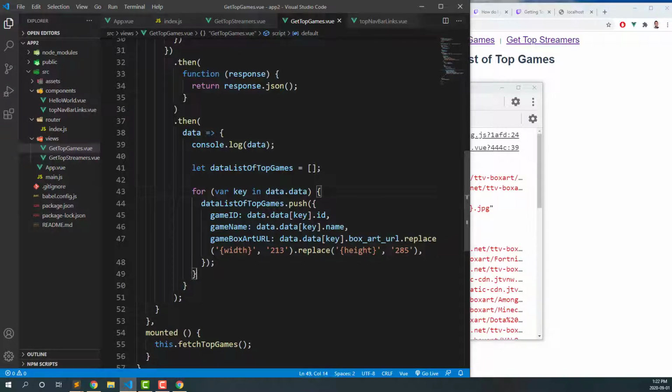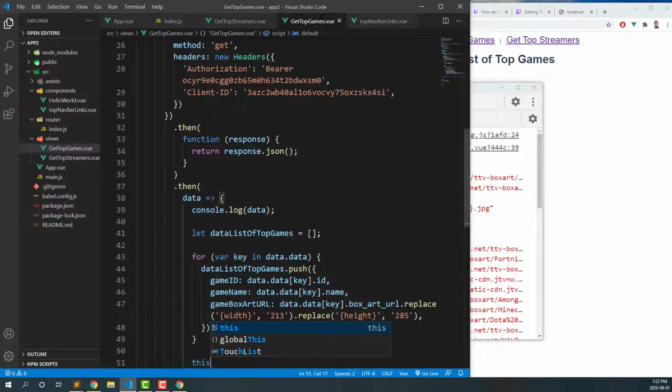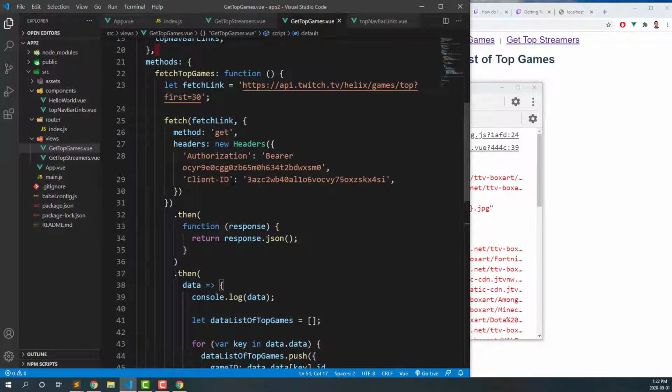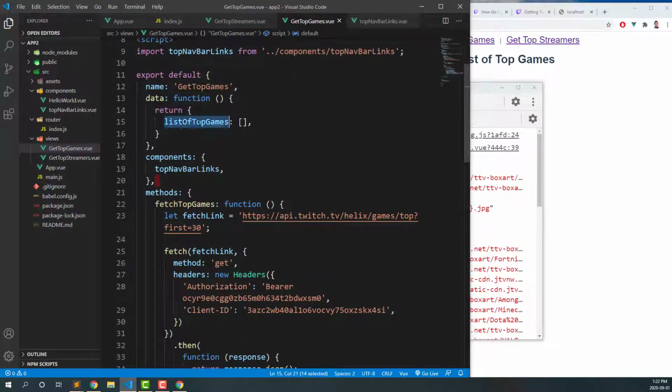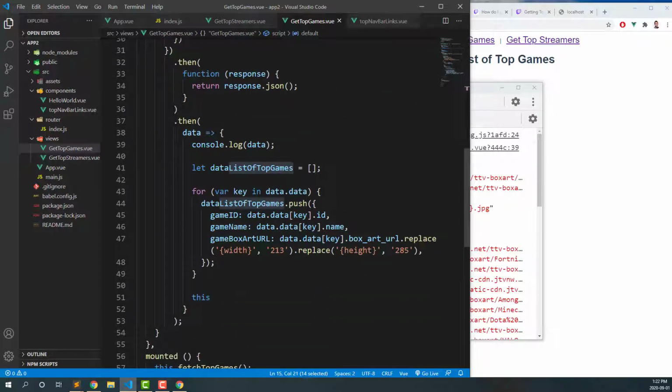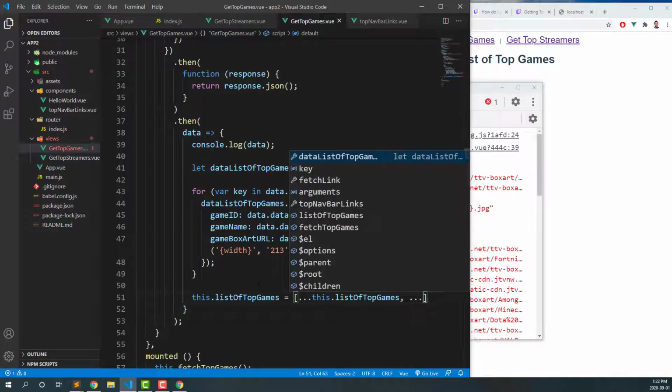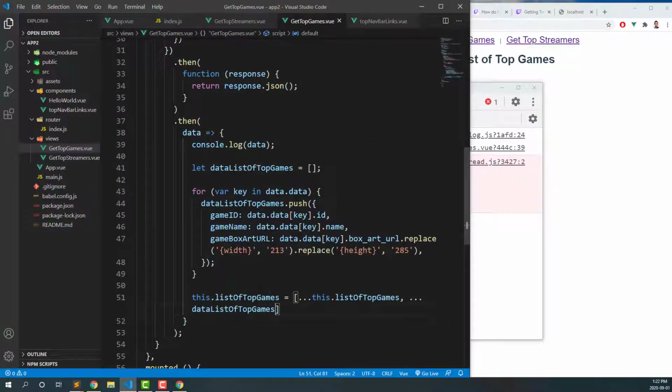And then after this for loop, we're going to reference the data attribute that we created here. So we're going to list the top games here. We're going to go with this list of top games. And we want to keep all the previous games that we already uploaded, and then we're going to get the next 20, the next 40, the next 60, 80, the next 80 to 100, etc. So we're going to keep all the pre-existing inside here, the list of top games. And then we're going to add on to that data list of top games.